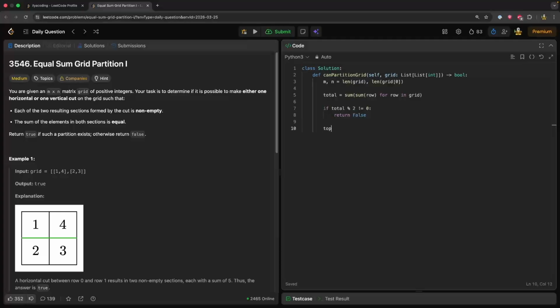Let's start our iteration with the horizontal line. We have the sum, which is initially 0, and we iterate in range m minus 1, so we don't count the last one, as we can't leave zero elements. So the top sum is the addition of the sum of grid i here, and if the top sum multiplied by 2 equals the total we calculated, this means the answer here is true. Next, we check the vertical line.